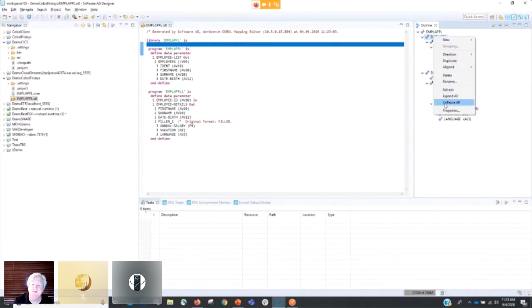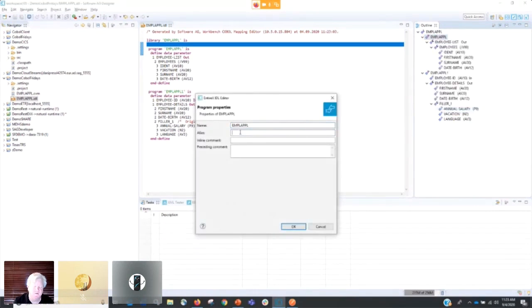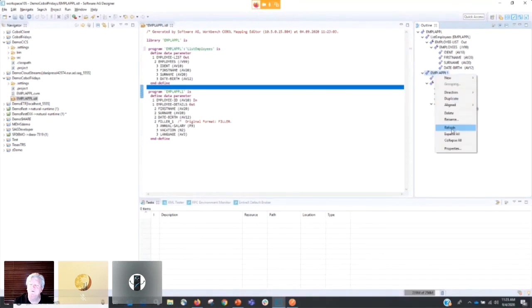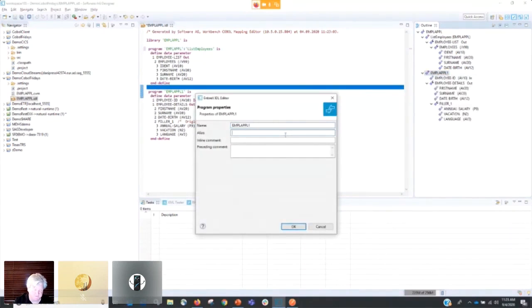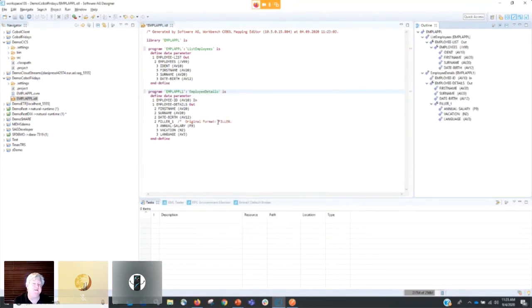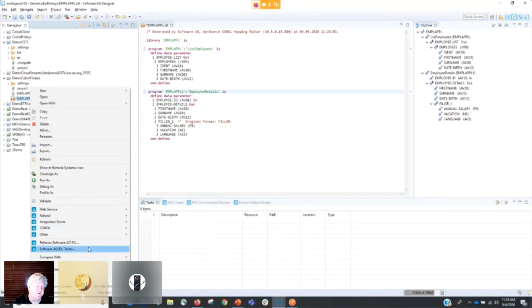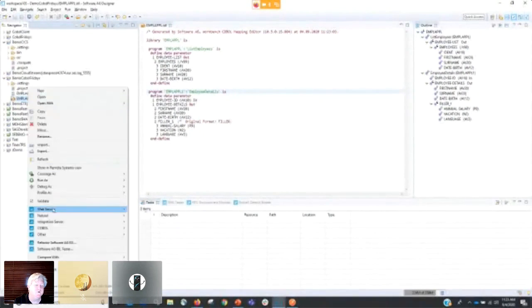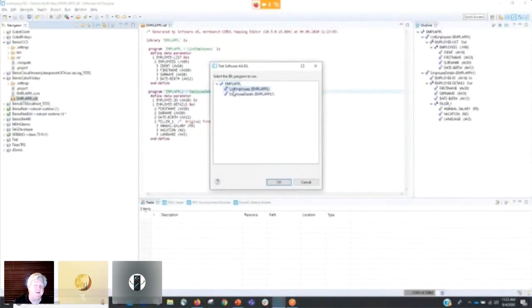But I'm going to give that a much more user-friendly name. So I'm going to say this is called list employees. And the employee apple, let's call that employee details. So now I have this IDL that tells me what my COBOL looks like and what my output is going to look like. From here I can do a quick test. Oh, I've got to save it first.